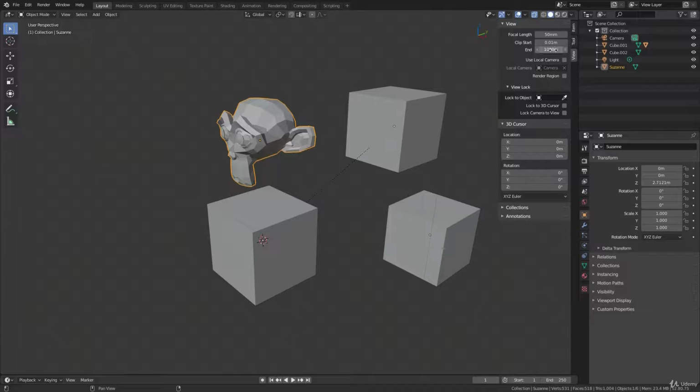And clip end is the same concept. If you have a scene that's really large and the camera's not rendering anything past 1,000 meters, but you want it to, then you can increase this amount here as well.